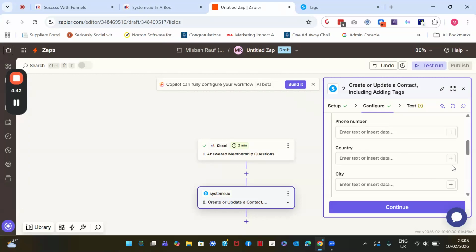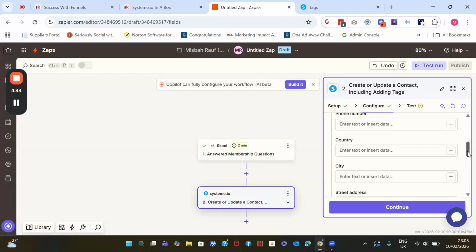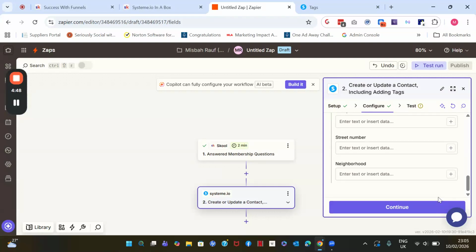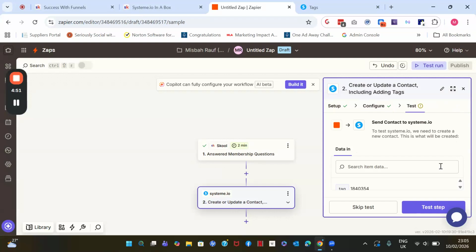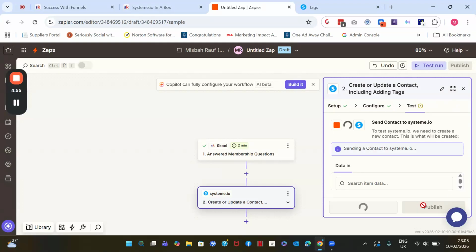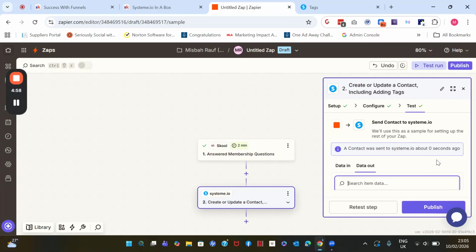Rest over here, you don't need to do anything. You don't have any need of phone number, country, city, so you can leave that blank and then just click on continue. And then there we go. We are going to test our step. And if the test is done successfully, you are going to see this check here. Just go ahead and publish and make sure that the Zap is already turned on.